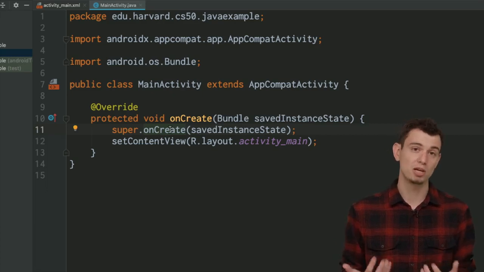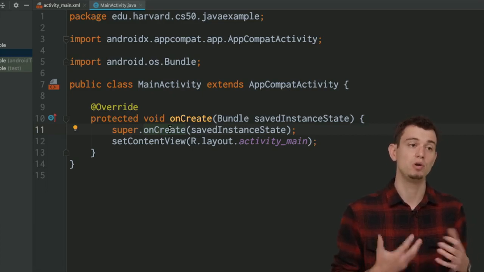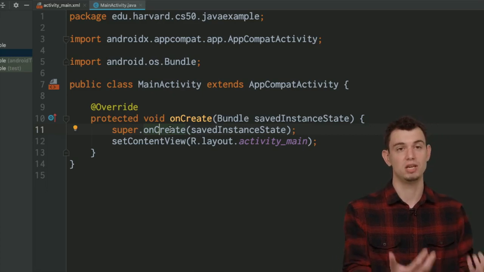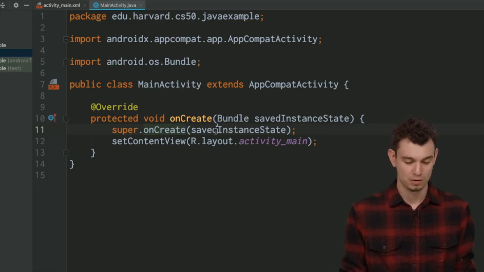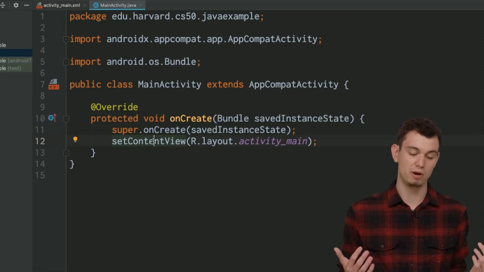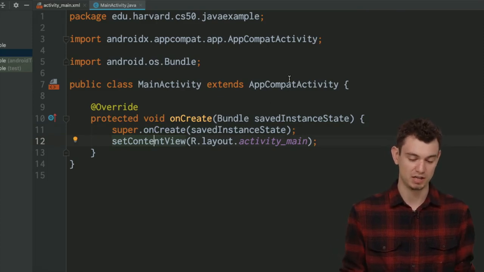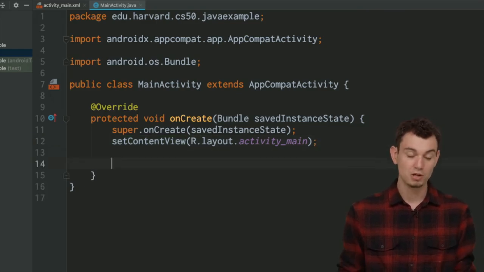So by doing that, we're making sure that not only are we providing our own definition for onCreate, we're also taking advantage of whatever app_compat_activity has defined. So we're passing it that one argument, just saved instant state. And lastly, it looks like we're just calling some other method that's defined on app_compat_activity called setContentView. And let's not worry about this right now. We'll get into that a bit later. But here is where we can start writing some Java code.